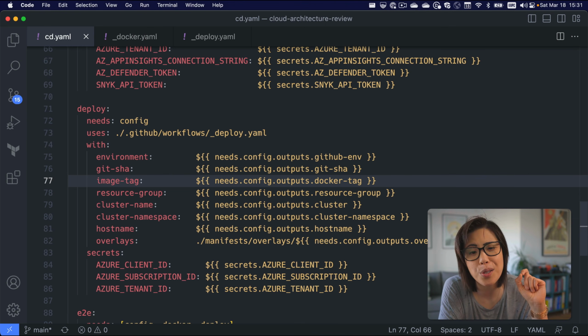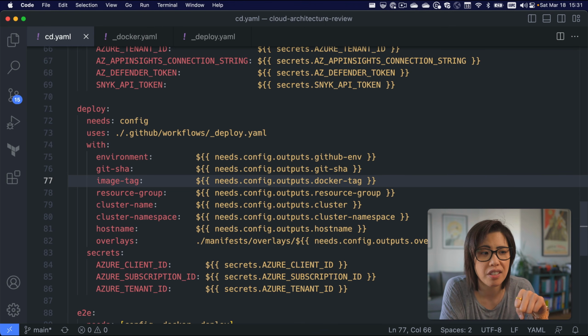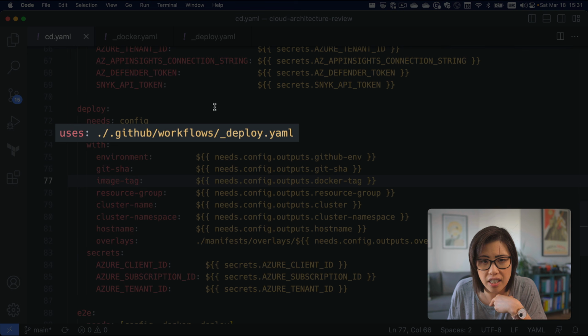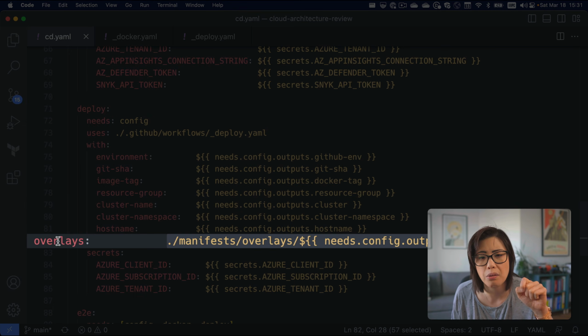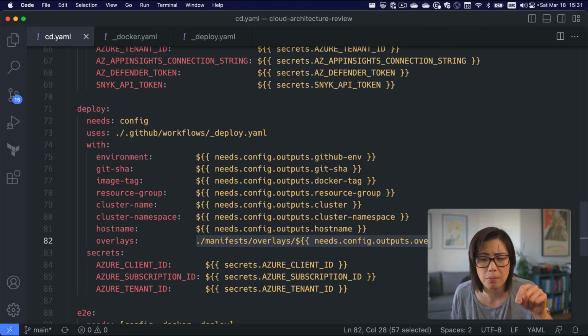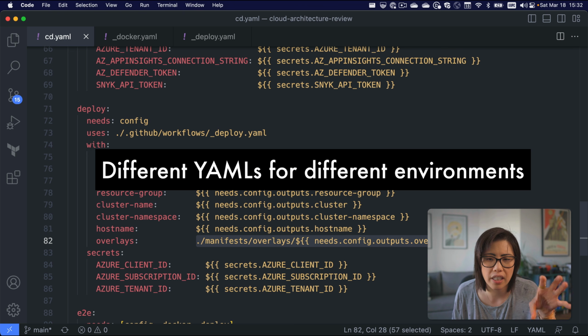Okay, now we're going to deploy the images that we've built and pushed to our registry. So we're back in our cd.yaml, and you'll see that it calls a deploy YAML file. I think the most important thing here is this concept of overlays, right? And so I use Kustomize. It's much simpler than Helm to basically have different versions of my YAML for my Kubernetes clusters.